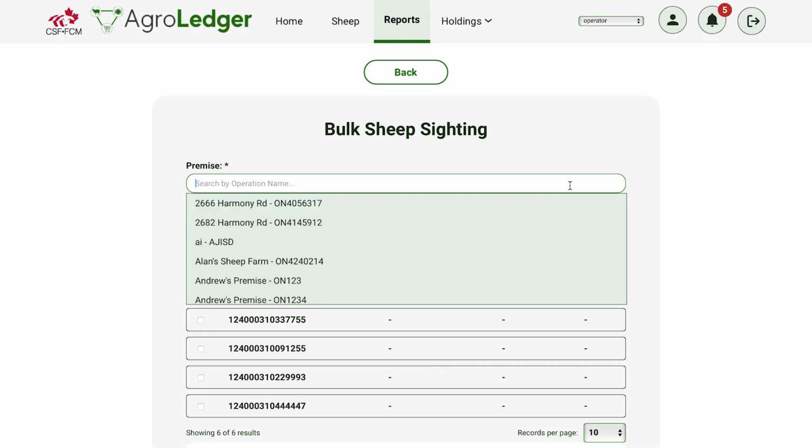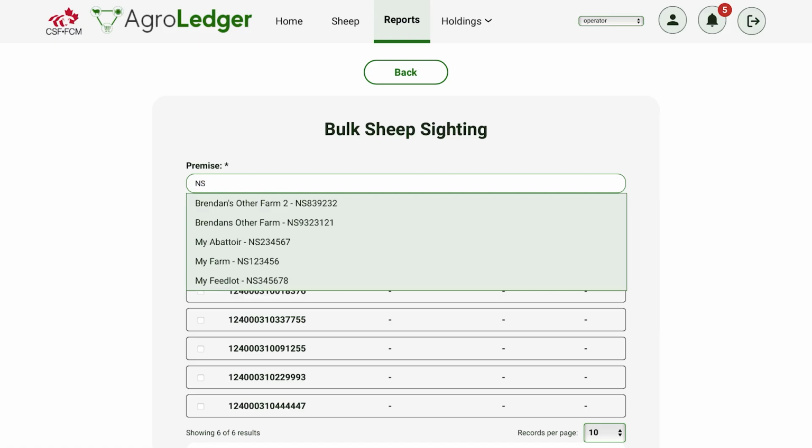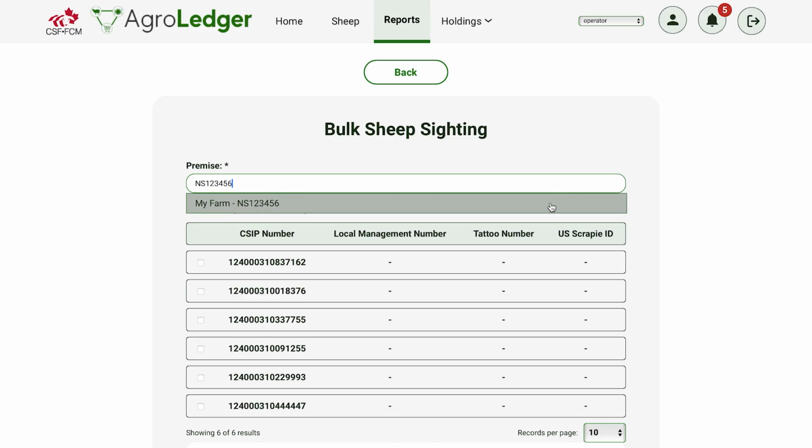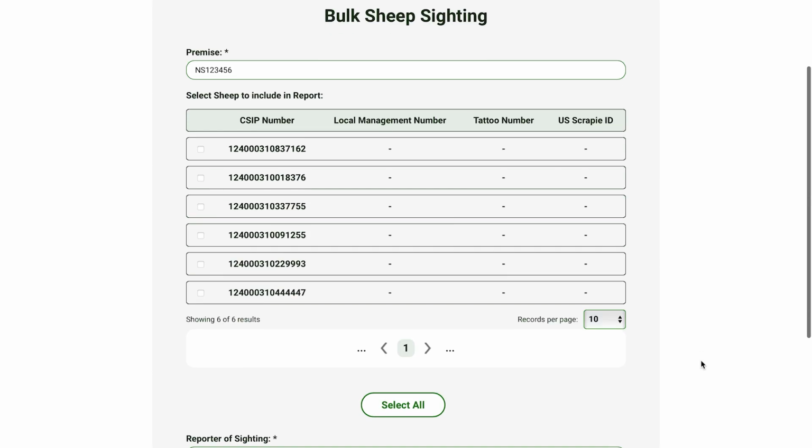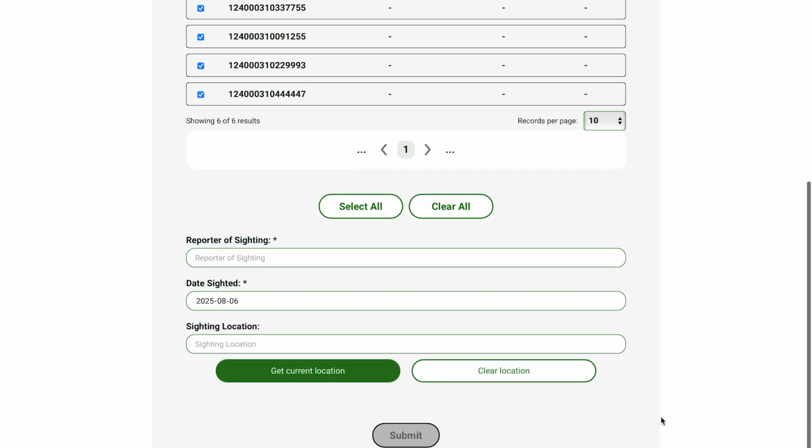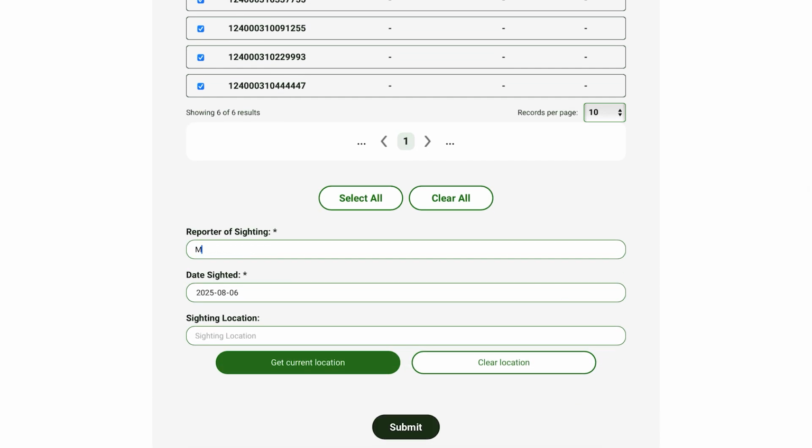Select the premises where the animal sighting event occurred. Click the Select All button to include all of the sheep from the spreadsheet, or select the sheep involved in the event individually. Input the date of the sighting event. Click Submit to complete the report.